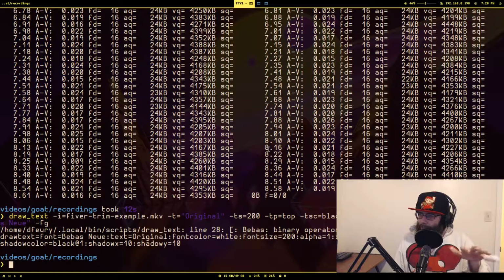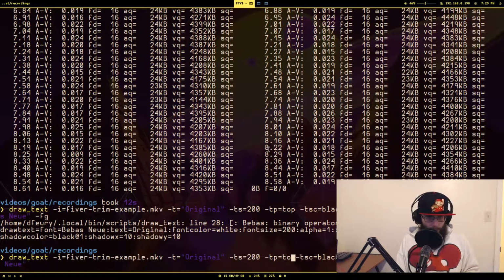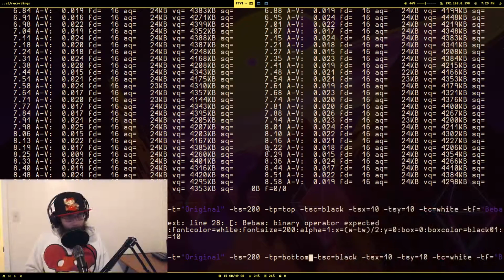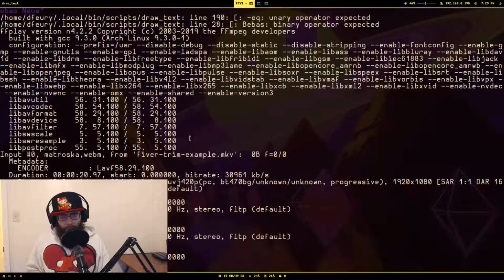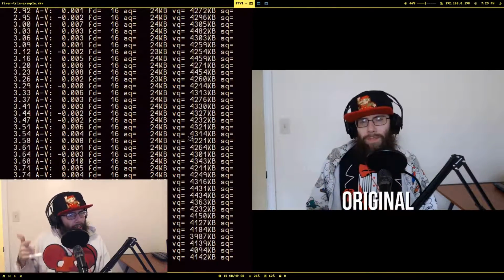So there you go. This is my little convenience script that I wrote to use the drawtext filter a little easier. Actually, just to show you the positioning thing, I will change this from top to bottom. And you will see that it should appear at the bottom of the video this time instead of the top. Let me move my FaceTime. Okay. Run this, and there you go. The text is at the bottom.